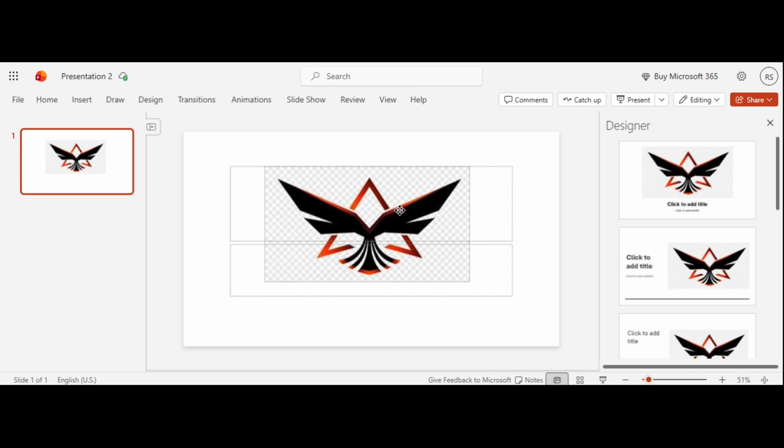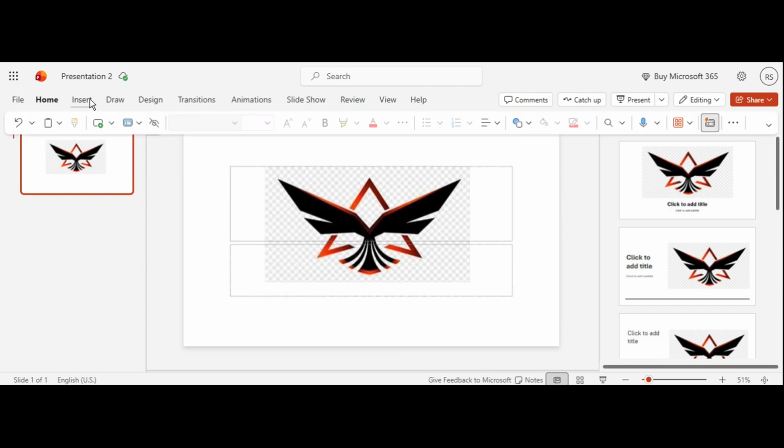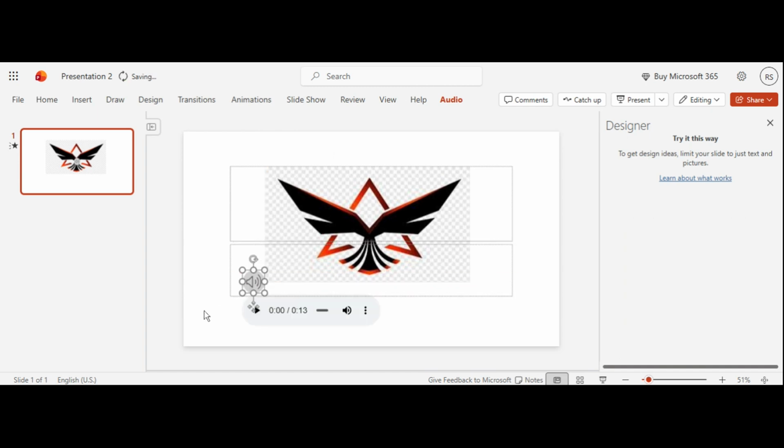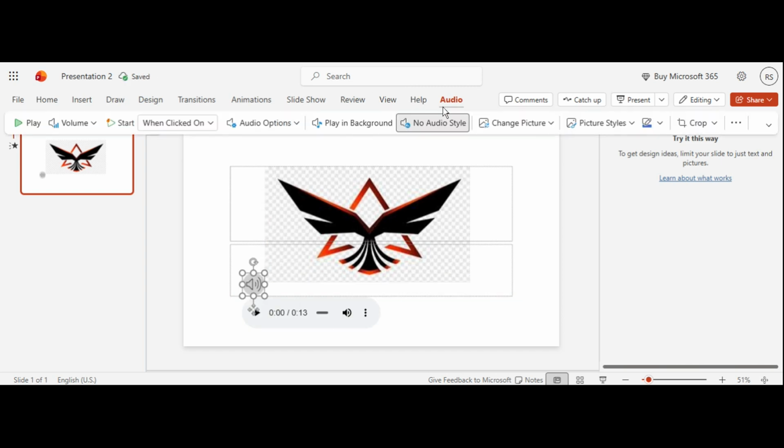Now let's add audio to your slide. Go back to the Insert tab again. Click on Audio in the ribbon menu. You can choose to insert audio from your device. Select your audio file and click Insert. Once added, you'll see an audio icon on your slide. You can move it just like you move the image. You can also adjust playback settings from the Playback tab, such as setting it to start automatically or when clicked.